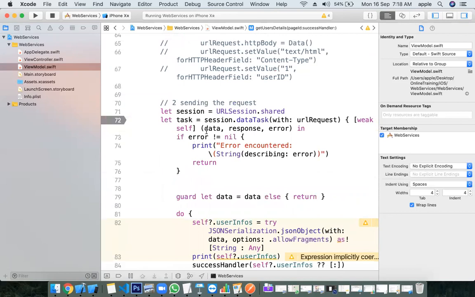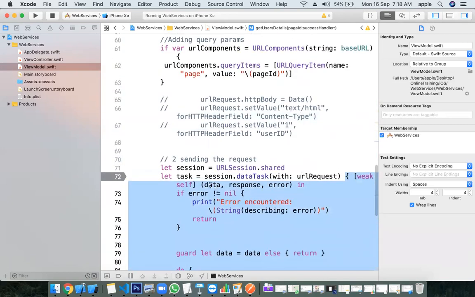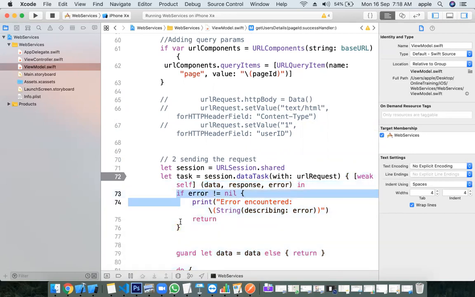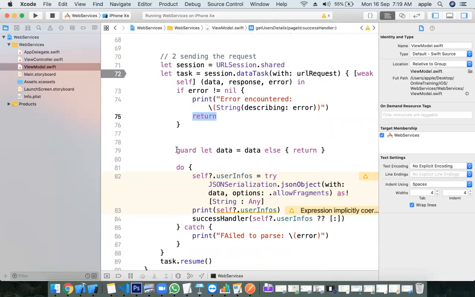The server processes the request and sends the response back. Here it is sending the response back. What it is sending is data, response, and error. If an error is found, just display a message and stop the execution, return. And if there is no error, it means the response we got is successful.